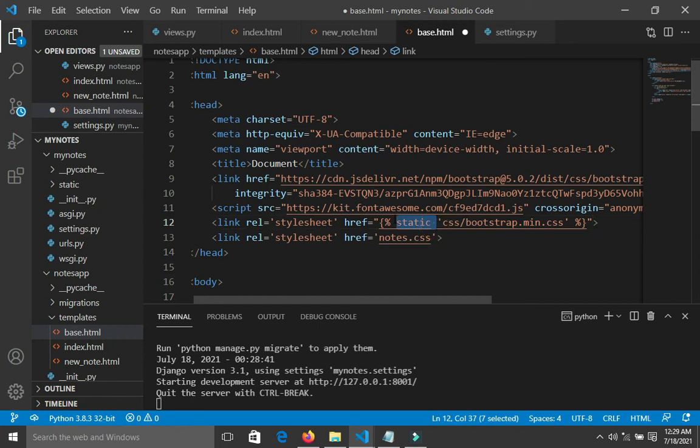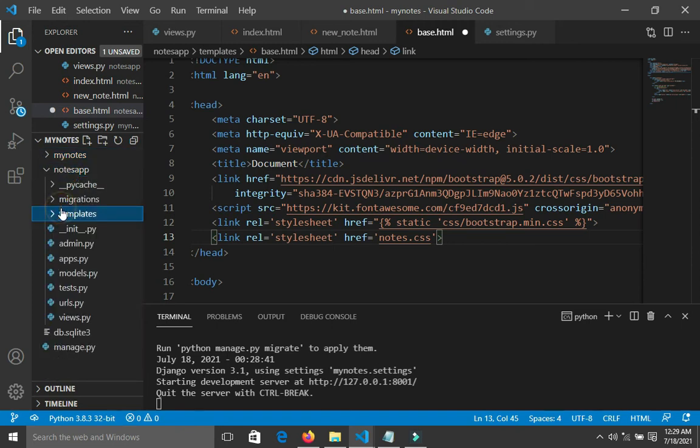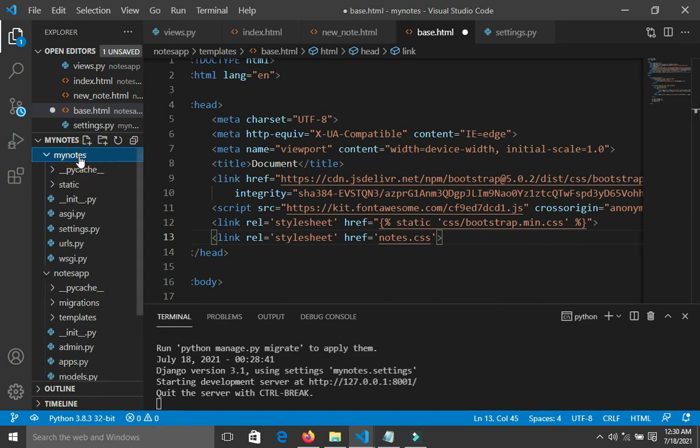I'm going to put in the static folder first. After the static folder, the CSS folder, if you can remember. I'm going to show you that again. So that's it. But I just realized that I made a mistake. My static folder is inside the Django project called my notes. It shouldn't be there. It should be in the Django app, the notes application.